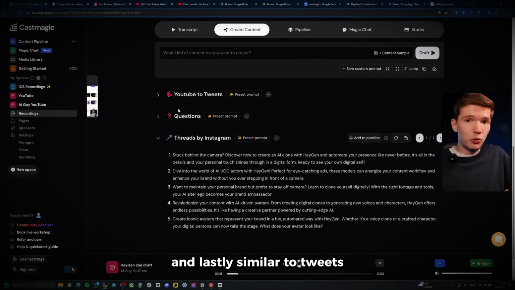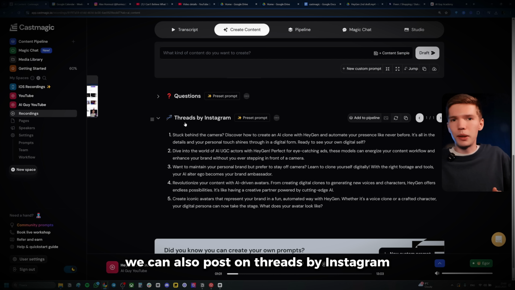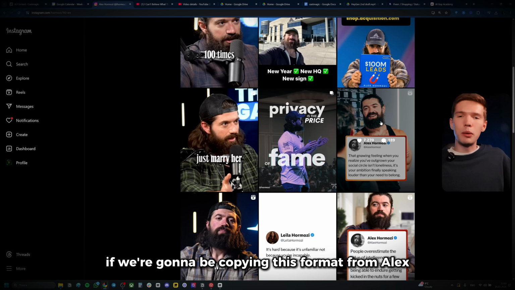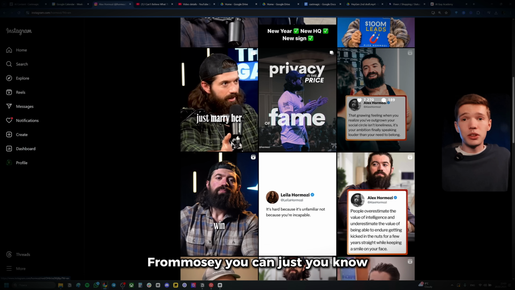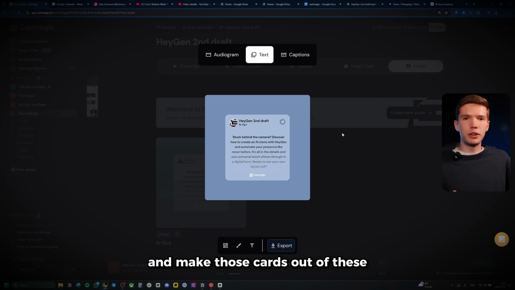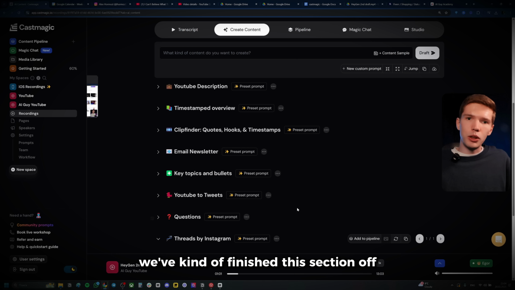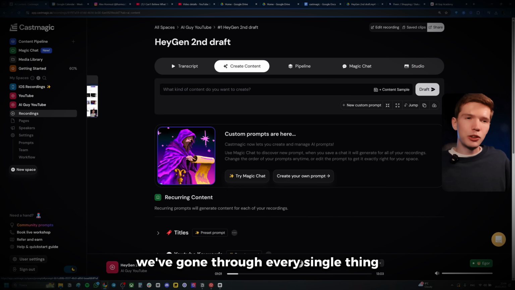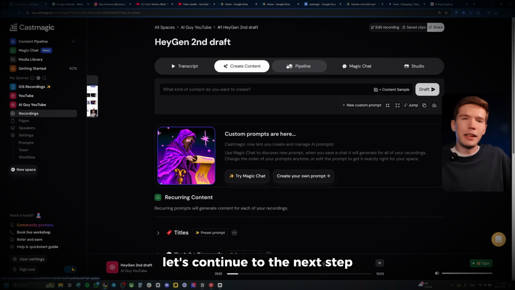And lastly, similar to tweets, we can also post on Threads by Instagram, or you guessed it, again, if we're going to be copying this format from Alex Hormozi, you can literally also select those and make those cards out of these, which is super nice. So with that said, we've kind of finished this section off. We've gone through every single thing. And with all that being said, let's continue to the next step.